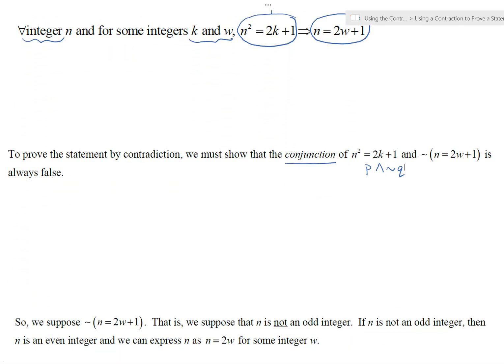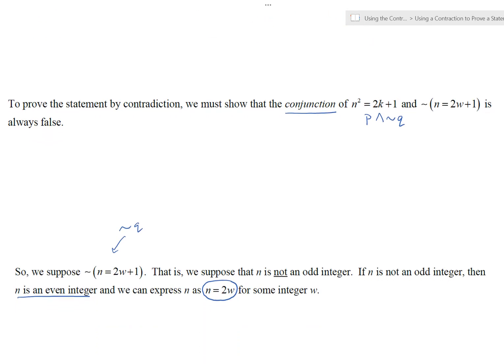So what are we doing here? Down again, here's the not Q. If we assume that n is not an odd integer, then it's got to be an even integer. And hence, not Q is really the same as saying that n is some even integer that's just 2 times an integer w here. So that's another way to think of that.